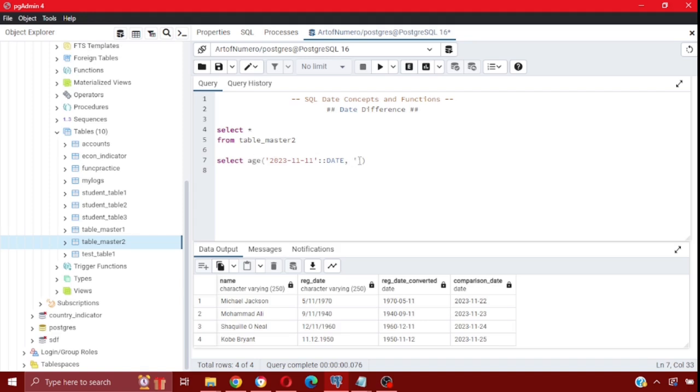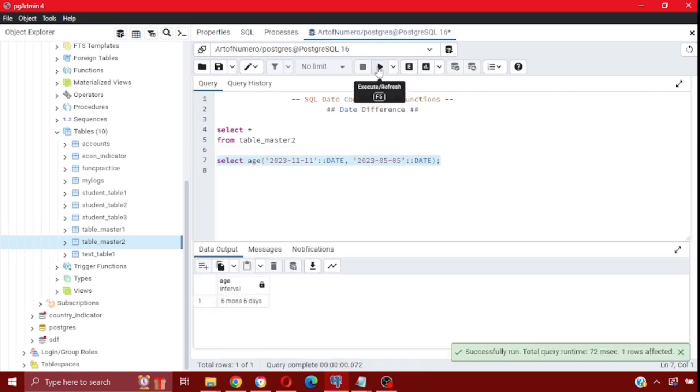This was the endpoint value. Now the start point value, which hypothetically let's just put 2023-05-05. Same thing here, we're going to cast it as a date type, just to make sure that SQL treats both of these values as dates. Now let's go ahead and run this. You're going to see that we get the result, and we did. The difference between 5/5/2023 and 11/11/2023 is 6 months and 6 days.